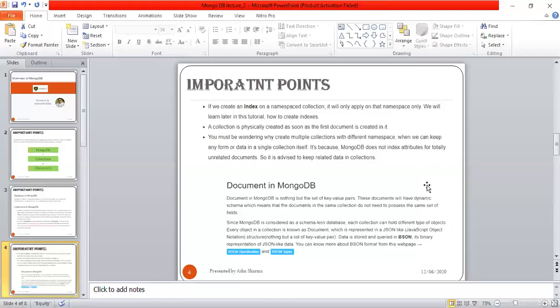Data is stored and queried in JSON. BSON is the binary representation of JSON-like data. So B stands for binary, which is the representation of JSON-like data. You can learn more about the binary JSON format from the web pages. We will discuss BSON in later sessions of this MongoDB series. Move to the next slide.